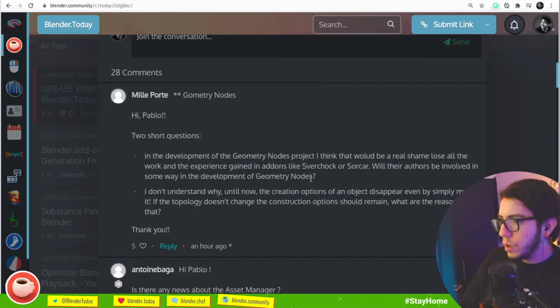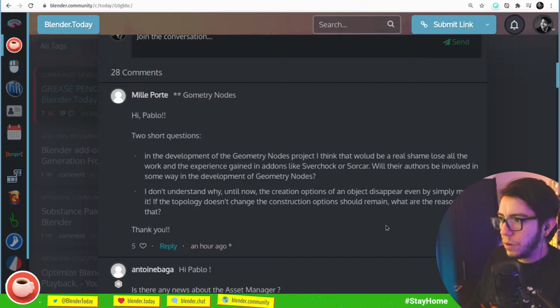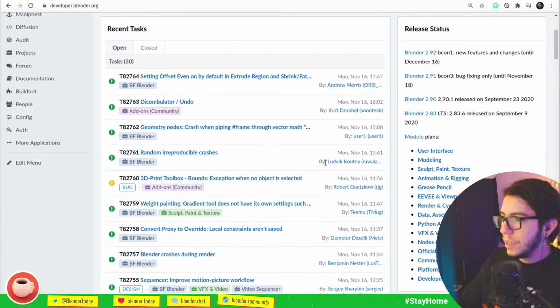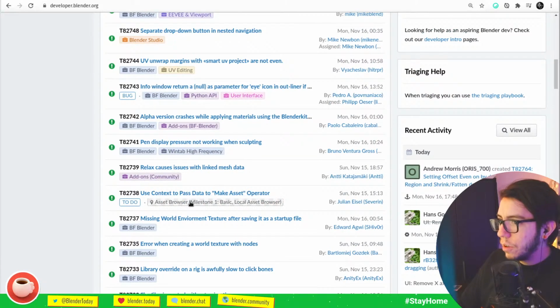And the other question was a bit confusing, because it says that it would be a real shame to lose all the work and experience gained in add-ons like GSoC. We're all aware of these add-ons, and it's not really throwing away any work. The development of the geometry nodes is open for everybody to join and to be part of it. We are not hiding anything. You can go to developer.blender.org and you can see the geometry nodes project. There's things going on here all the time.